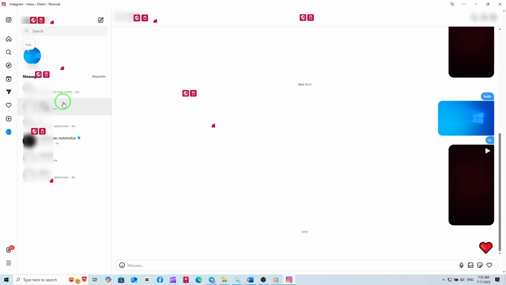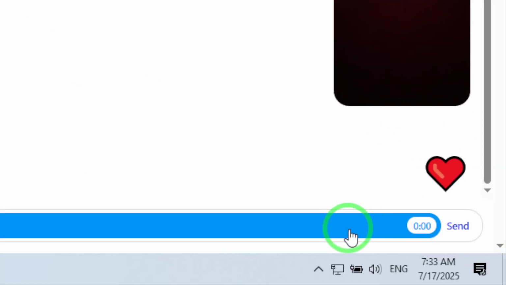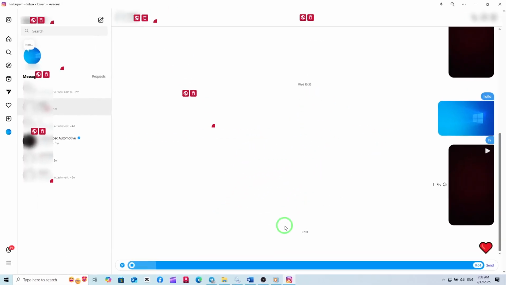Now, choose the chat where you want to send your voice message. Simply click on the conversation to open it. You'll see the message history with that person or group, just like you would on your phone. Next, look for the voice recorder icon inside the chat window. This icon typically appears as a small microphone, usually near the text input area at the bottom of the screen.